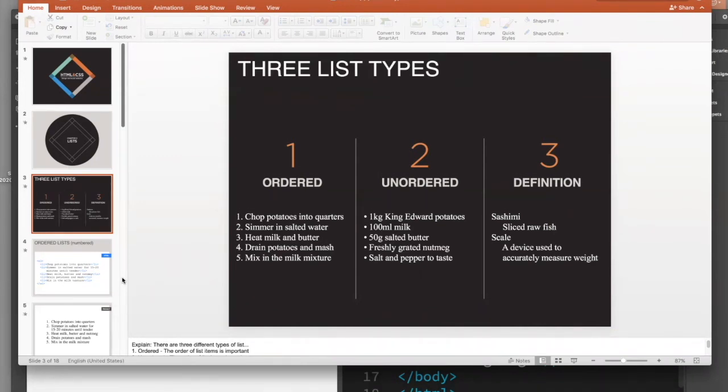An unordered list does not necessarily have a linear progression, but is just a grouping of elements. That might be like ingredients in a recipe, right? Definition list. This would be used if you have a term and a definition that goes with it. So right here, we're looking at sashimi, which is the term, and the definition is listed below it. All of these will have their format defined by the tags, which is pretty cool.